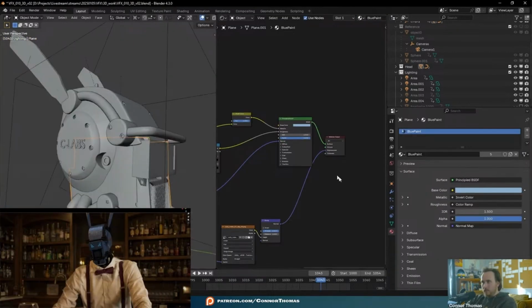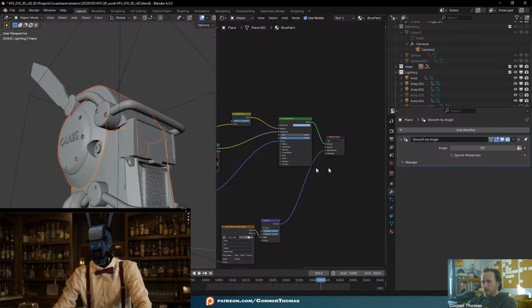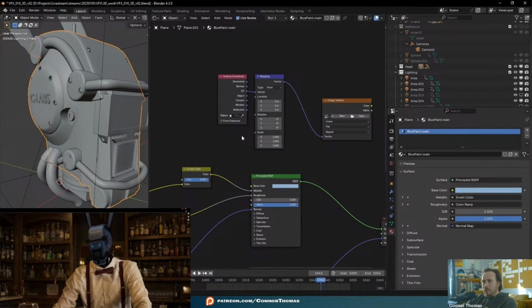I would say we probably want to make sure all the modifiers are applied. Let's just apply that modifier. And we're going to join a lot of these big pieces together. It adds flour, ladies and gentlemen.